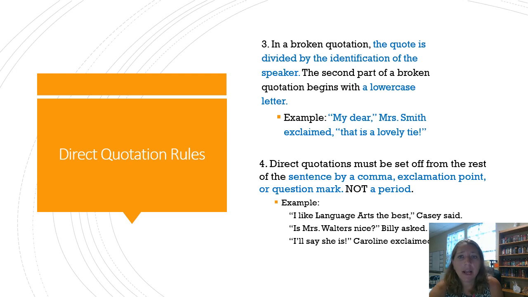We have what's called a broken quotation. When you have that, the quote is divided by the identification of the speaker. The second part of the quotation is going to begin with a lowercase letter. So here's an example. "My dear Mrs. Smith," exclaimed, "that is a lovely tie." So here's the second part of my quotation, and notice that that is a lowercase letter.